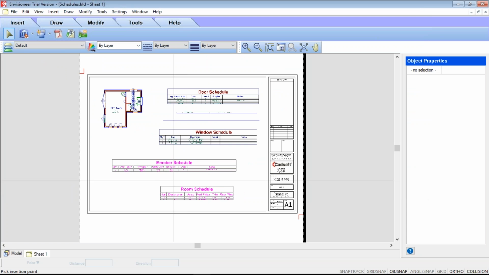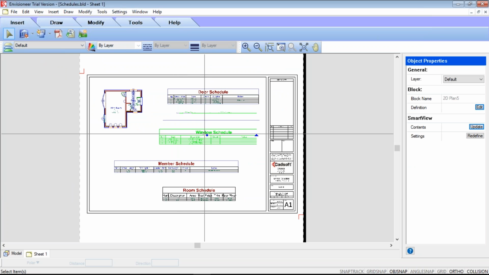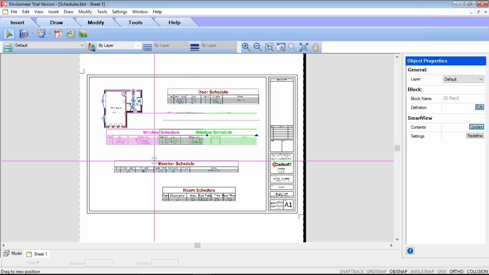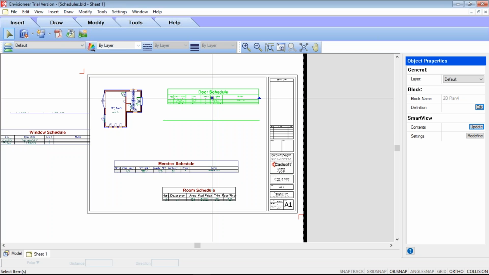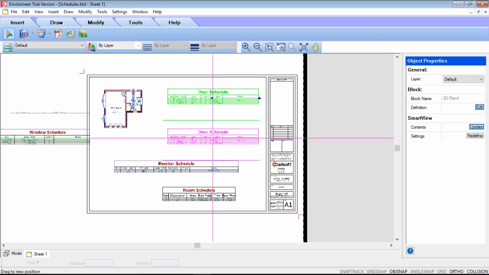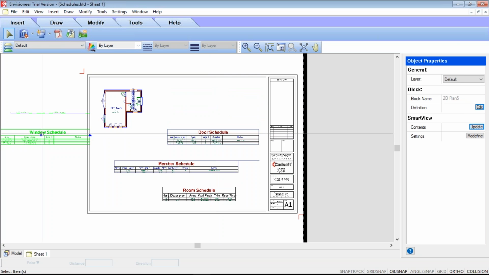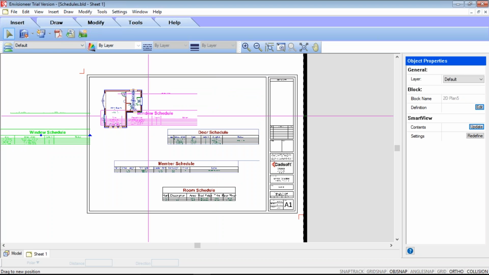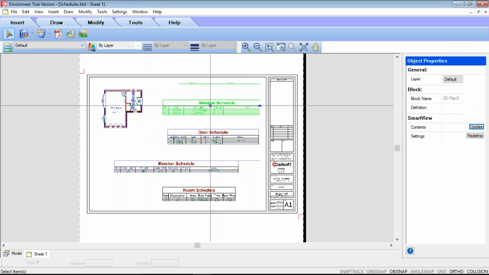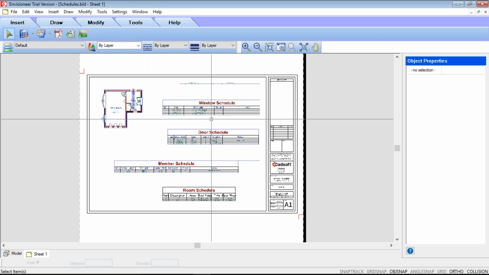Insert that. And now, like I said, each one of these is individual, so I can move them around and put them in whatever order I want. Put my door schedule in, move my window schedule up here, whatever order we want. Of course, I could clean these up, move them around in my model, so I don't get the lines there either.